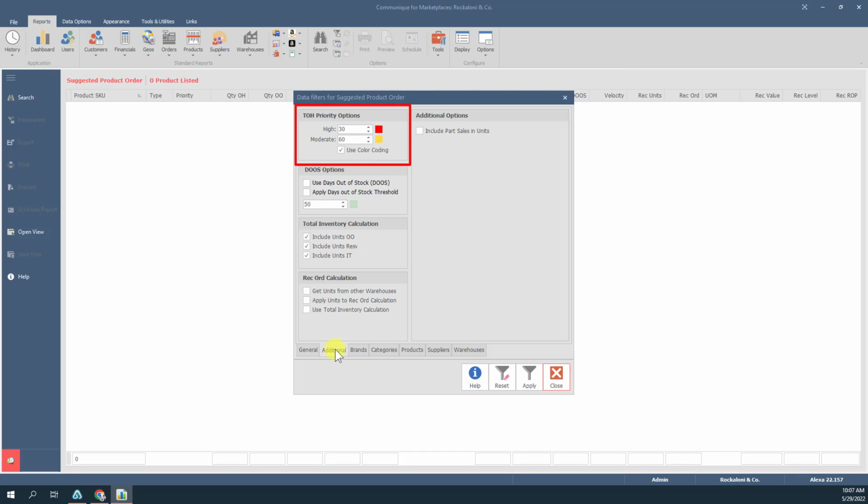In the upper left of the additional filters are time on hand priority options. These options are used for color coding the priority mechanism for the replenishment report. High priority products require immediate review to avoid going out of stock. Moderate priorities should be reviewed next since their time on hand is within the review window. The non-priority requires no review since there are sufficient units on hand for customer demand.